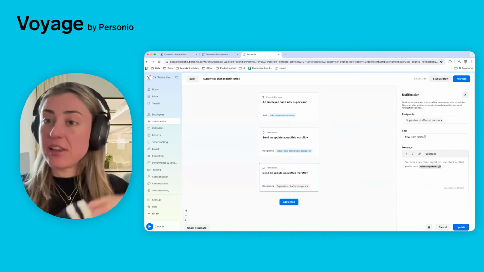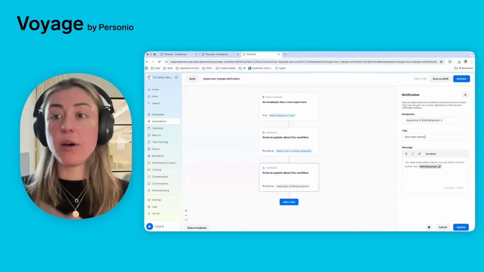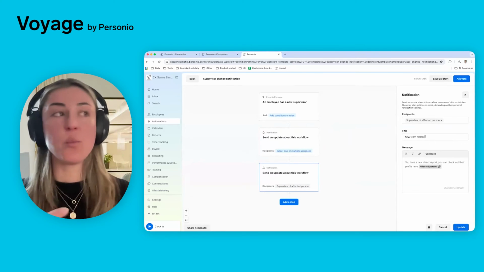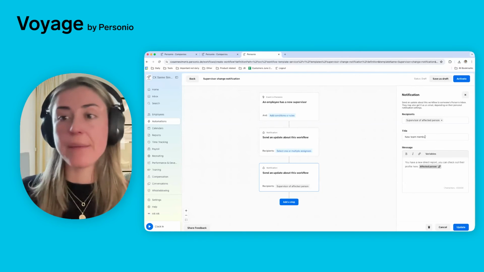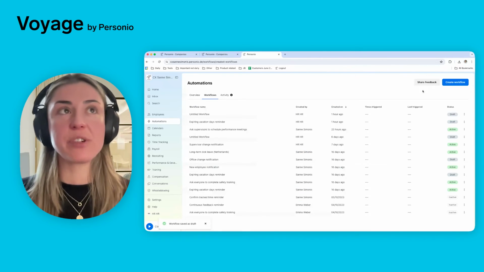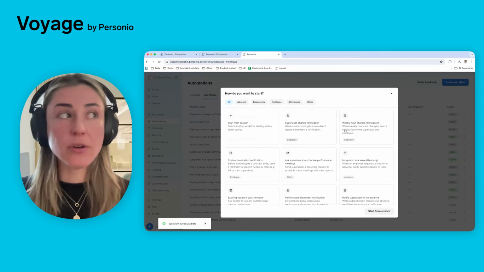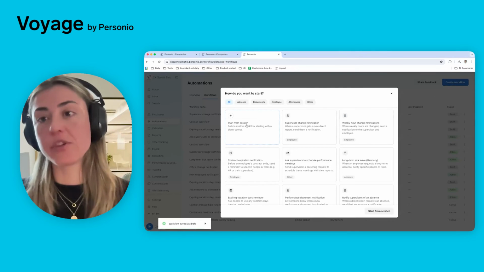So this is basically the format of the workflow templates and using workflows. So you have the trigger event, and this will notify the next steps, and it will trigger those next steps to happen. I'm going to show you what it looks like to start from scratch.